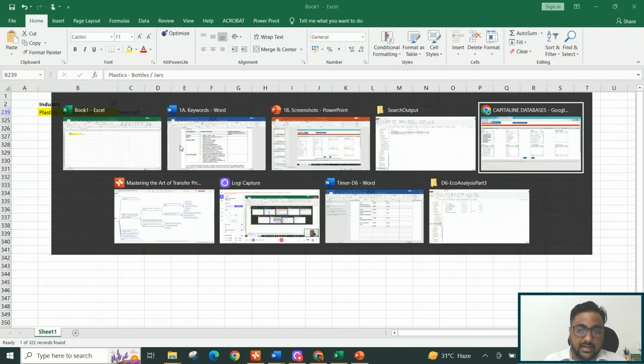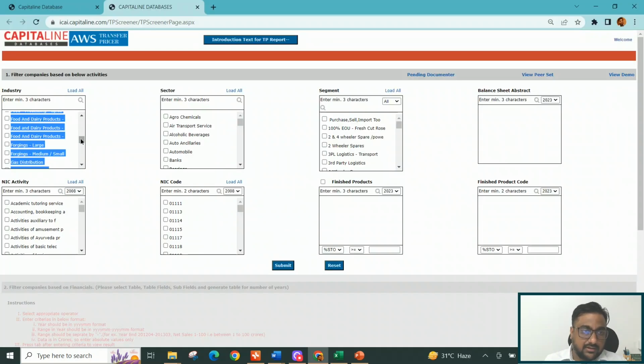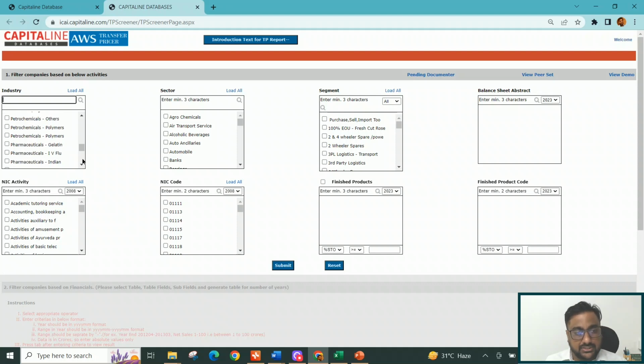So now I'll again go to the capital line, and I don't have to type plastic bottles and jars here. Please don't do that. What you are required to do is go here manually and then select plastic bottles and jars, whatever option you selected here. Whatever keyword you selected, you need to find it here. So I'll go to plastic bottle and jars. Sometimes this database takes time to load and give the output, but you have to keep patience.